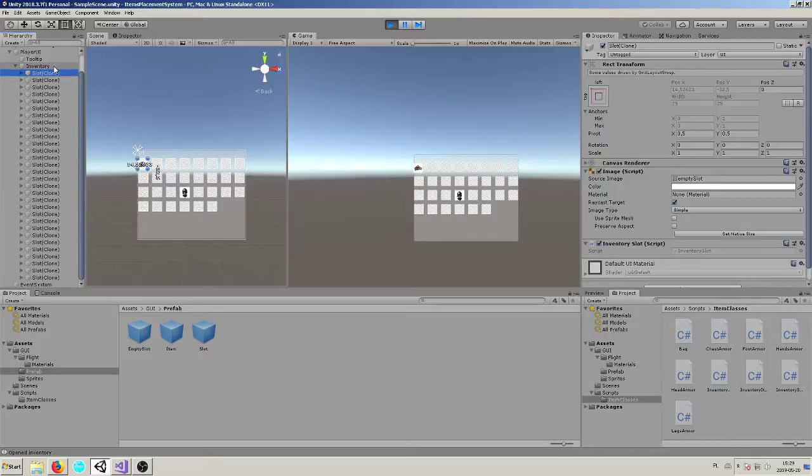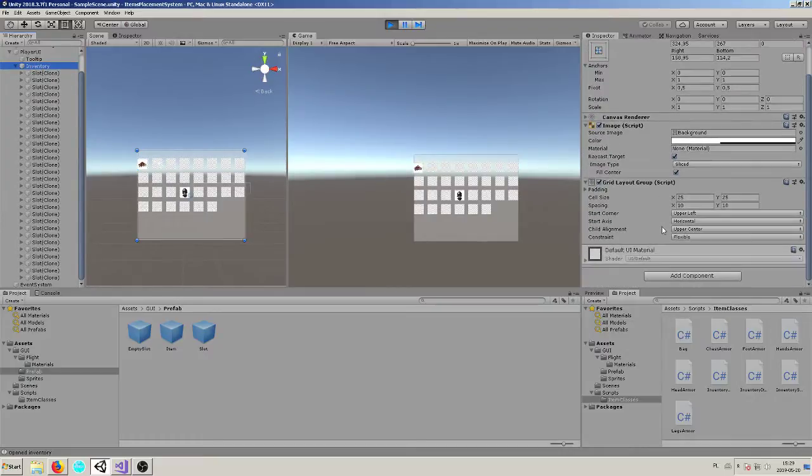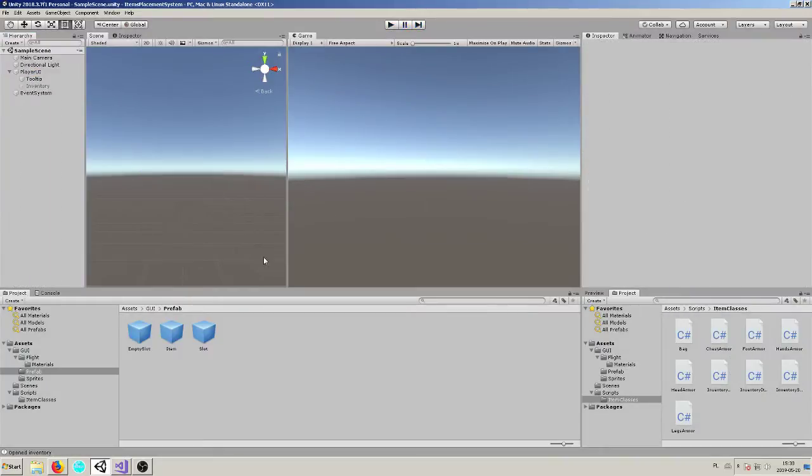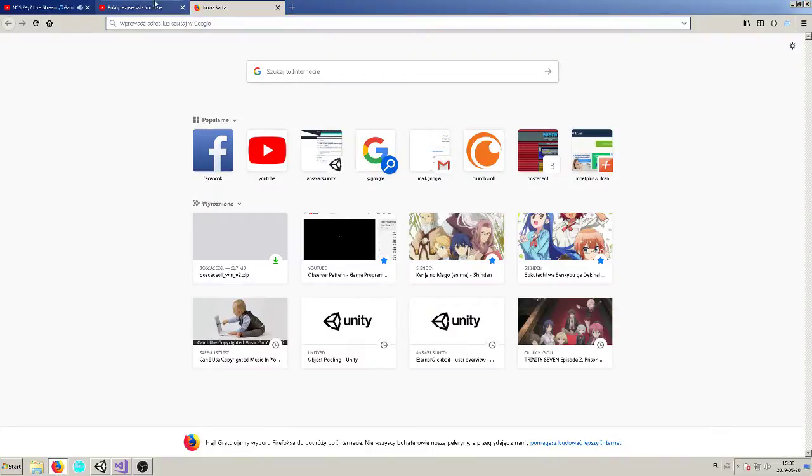I have a grid layout on it, so it will automatically change the place on the screen when I change the index of sibling. Like if I put it here, it will change accordingly. But that is not good. Okay, never mind. It works, kinda, right?